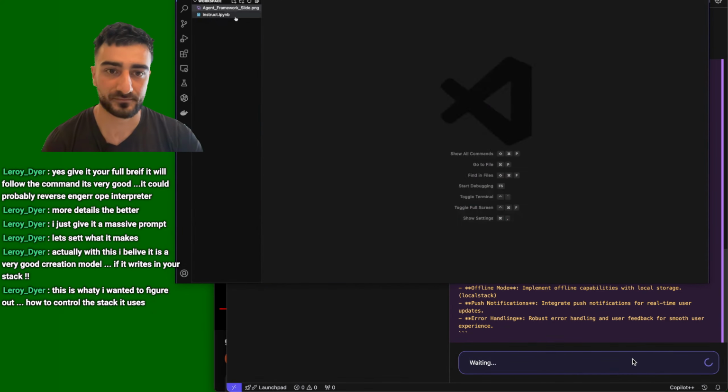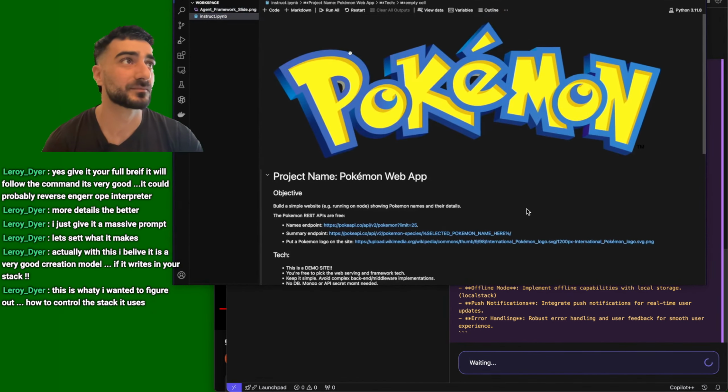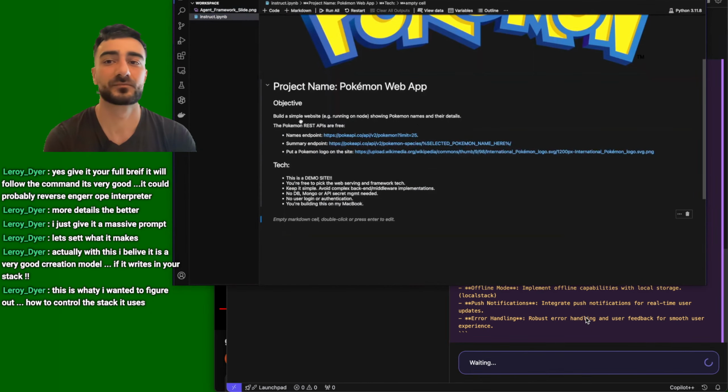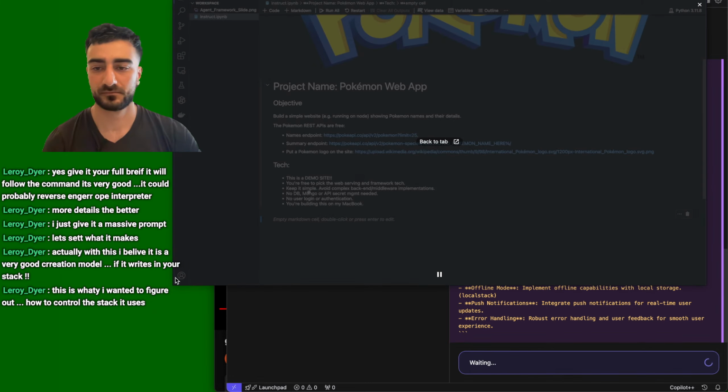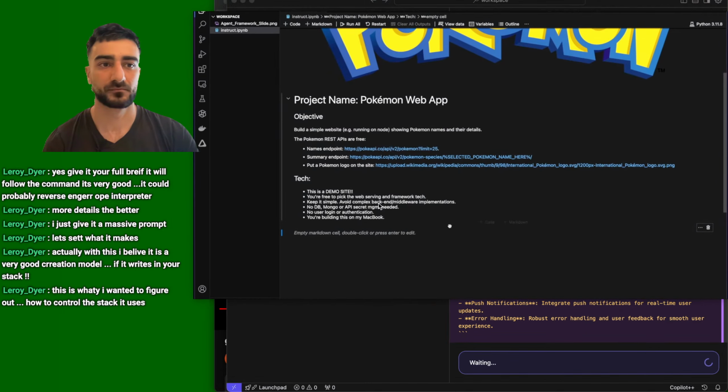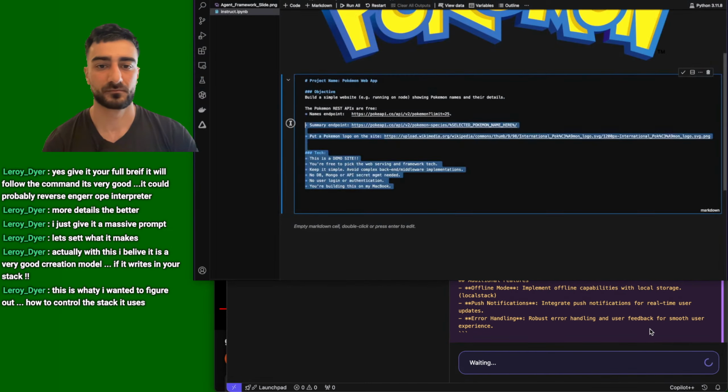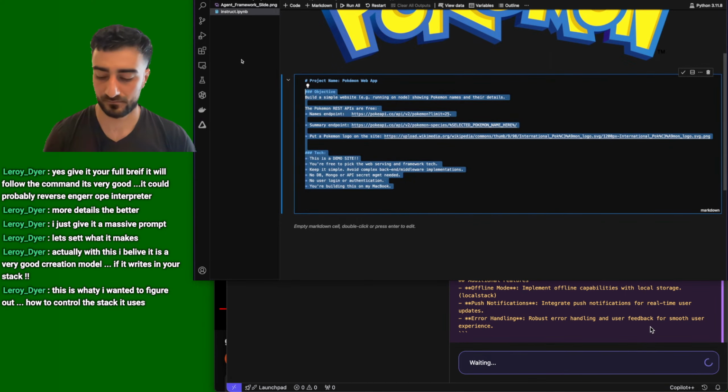All right, let's take a look at the actual story. Pretty simple. You can see it's Pokemon based. All I want to do is build a simple web app, maybe running on Node, showing Pokemon names in their demos. I found 2 endpoints to get that information for free off of Google and provided it the logo. In terms of tech, I said, hey, just be very simple. Avoid using some backend technology that we don't need right now. That's all we need. Let's copy this in and we'll paste and start.